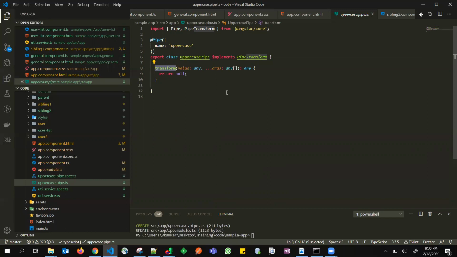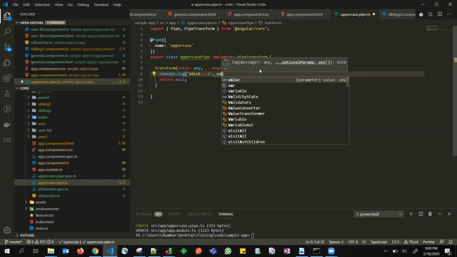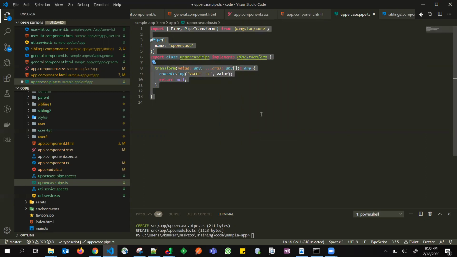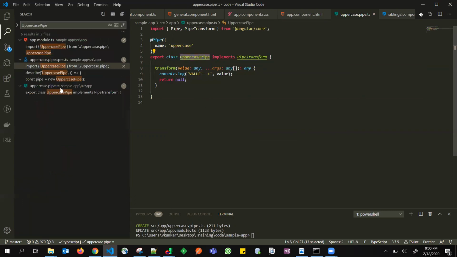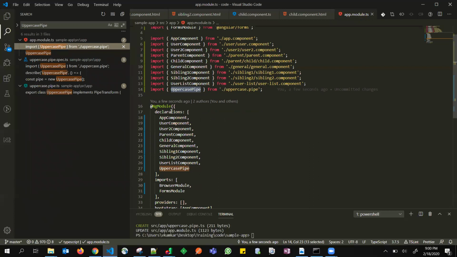Now transform, now I need to write. So here in the value I am returning it. I'll just see the console.log for that as of now. Console.log, what value it comes. Okay, value. This is my value, and this pipe is getting injected in which places. See, it is injected in app module. Okay, to make use of this pipe across the application, it is injected in the app module, which is the root module of the application, and in the declarations it is injected.